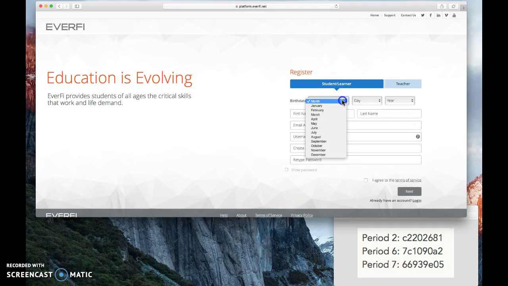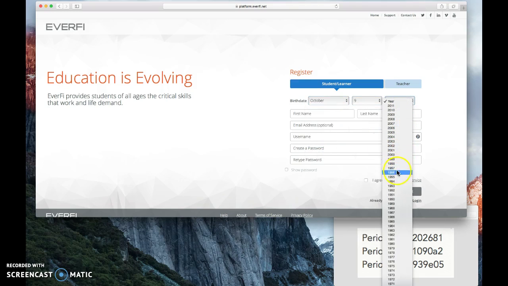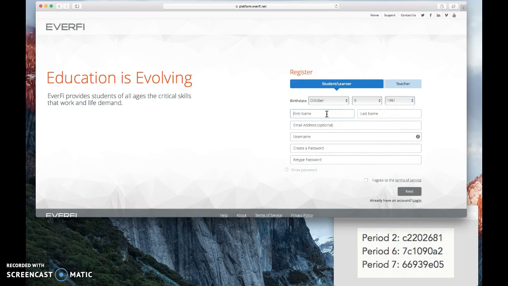And I'll click next. And you'll be entering your personal information. Make sure that you are honest and accurate with all of this, because if something should happen, we need to make sure that we are able to get in to change your password, your username, whatever we need to do.